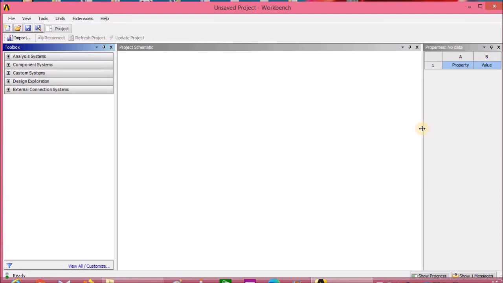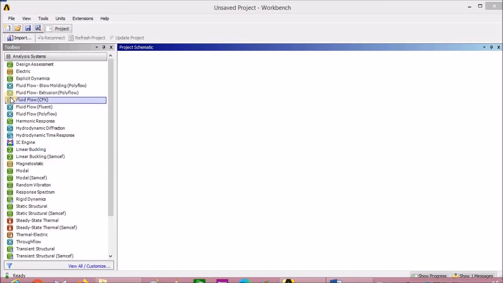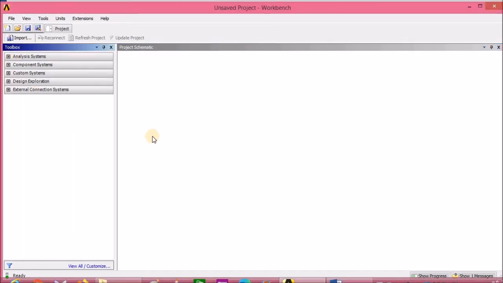Now let's see how to do a certain analysis using the ANSYS Workbench software. I gave an introduction to the menu bars and the opening window of ANSYS Workbench. Now let's see how to do a small analysis using this software, and later we can go for the complex analysis. Let's start with a very simple analysis.